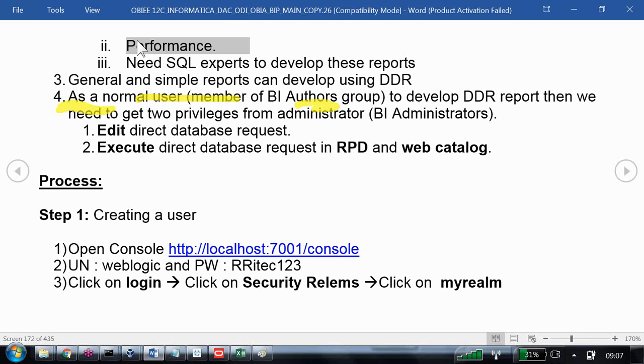Now tell me, because of the DDR report, what are the three problems we have? Security we are losing, performance we are losing, and we require SQL experts, for which we have to pay more money. These are the three disadvantages we have. Apart from these, the major disadvantage is security.